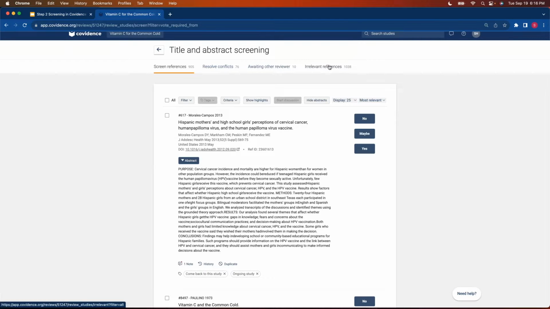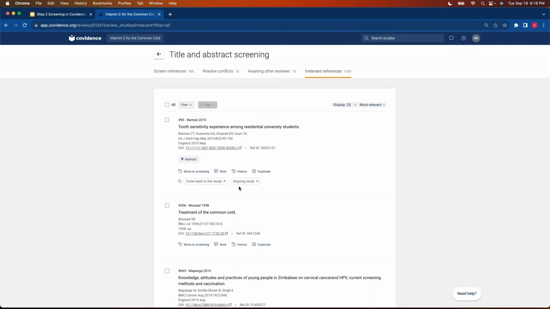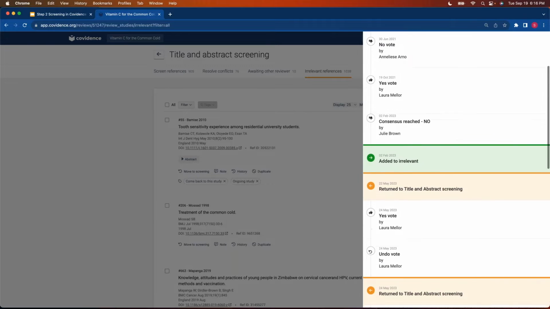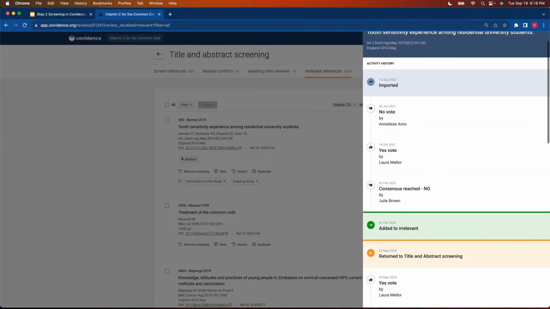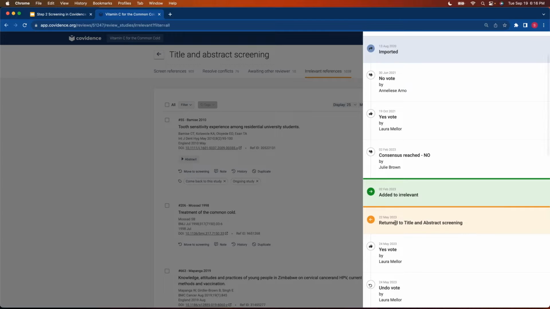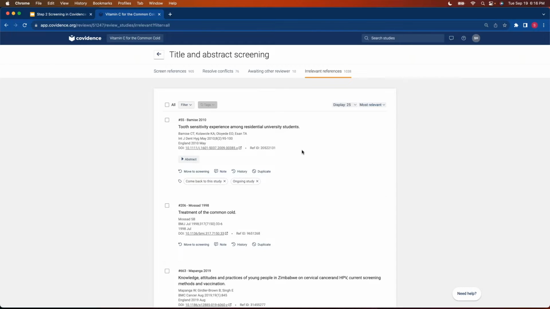Here, I'll move to irrelevant references. You'll see any tags and notes here. I'll note that you can view the history as well. If a reference has received 2 votes for no, that means it will be done with the voting for that reference, and you'll be able to view the history by clicking history and seeing all the voting history there. This one is pretty complicated, as you've seen. It looks like we've returned some to title and abstract screening.